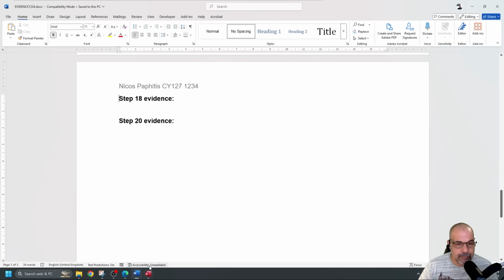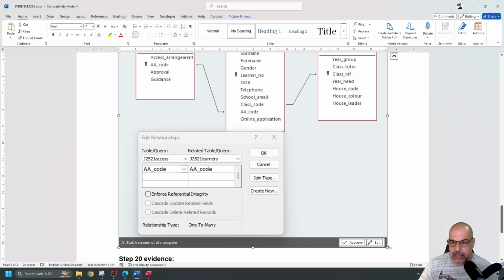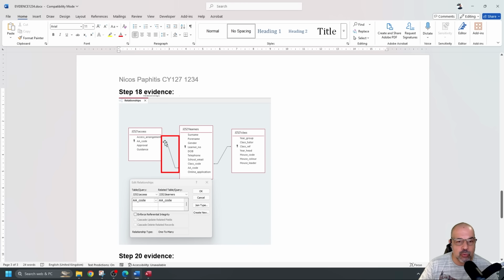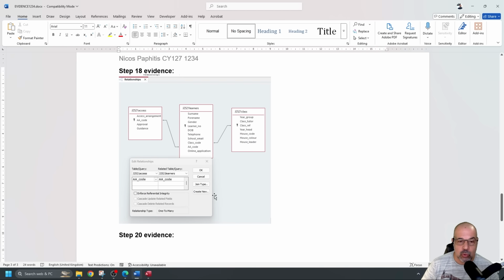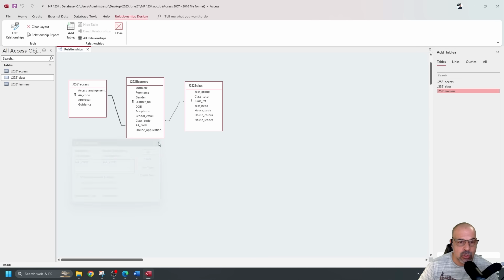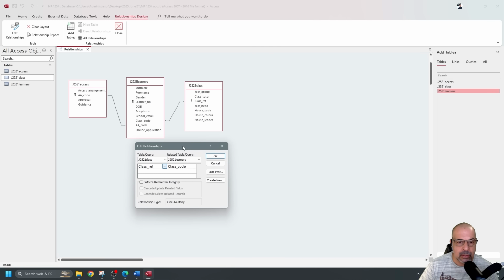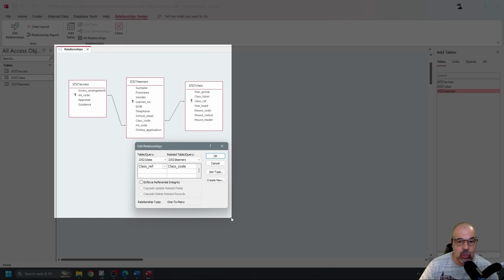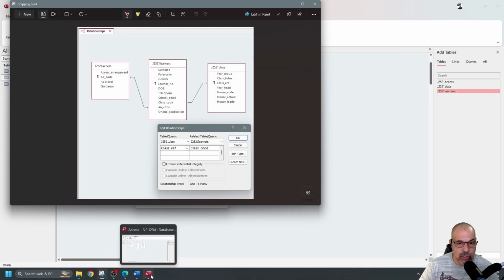I'm going to go to my evidence document, and I'm going to place that there. Again, that's a bit big. Make it a bit smaller, but make it easy. So I'm showing the visual relationship with the lines, but I'm also showing the actual relationship in the table at the bottom. Now I need to also show the other relationship. So again, I'm going to click close on this one. I'm going to double click on this line here, put this one here, and I'm going to take my second screenshot. You need to show all the relationships.